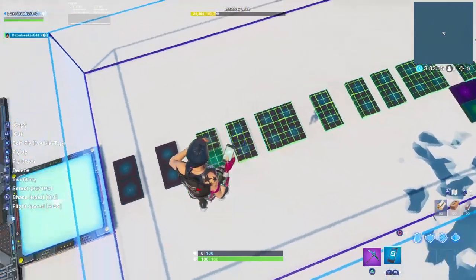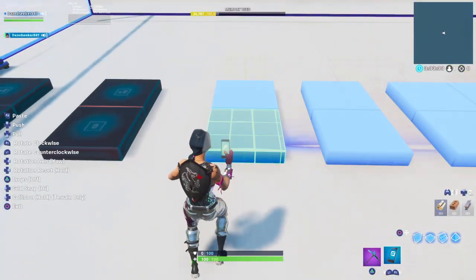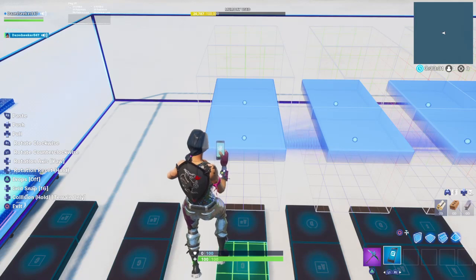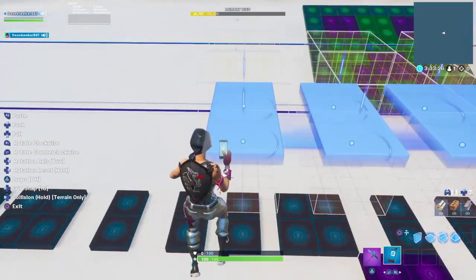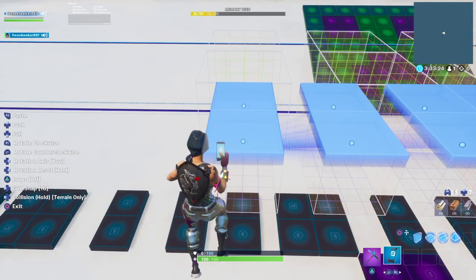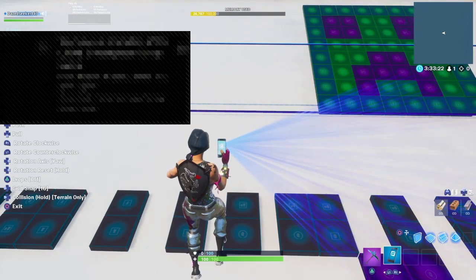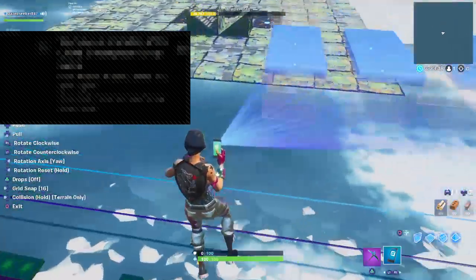Like so. Alright, and then I'll click R2 to copy it. And then make sure your rotation axis is at yaw, and you want to click the R1 or right bumper to turn it around, and you want to click that button 8 times, and you want to bring it all the way over here.